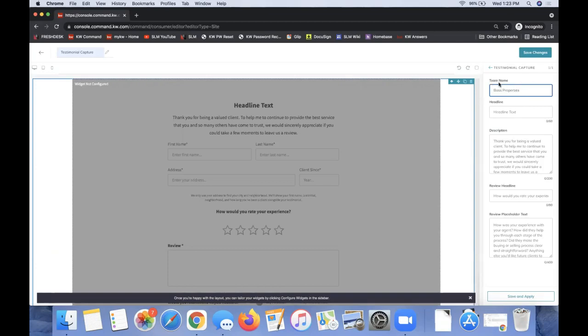Okay, and what this team name section is doing is that's going to update your name or your team's name throughout the widget. So it'll actually say, how would you rate your experience with Bass Properties or with your name? If you are a husband and wife team and branding, or just a partnership between you and another agent, you can actually put both of your names right here, and it will display that for you as well. And I'll show you exactly what that looks like so you can decide. So we have that team name.